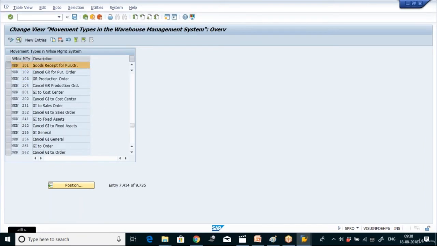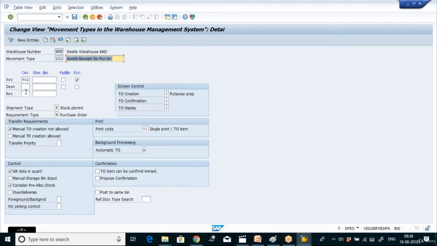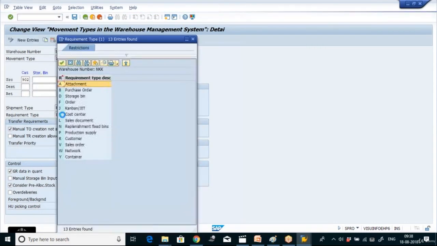We select the particular movement type. In the requirement type, we'll see what is the particular requirement type for the goods issue. If you want to specify any requirement type, you can select it and the bin will be created as per the requirement type.